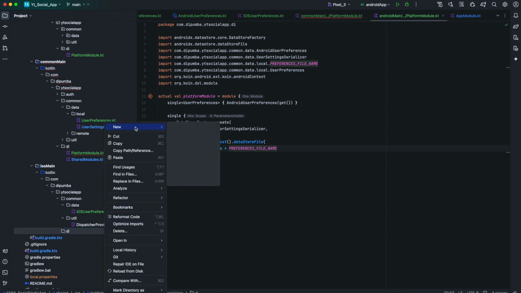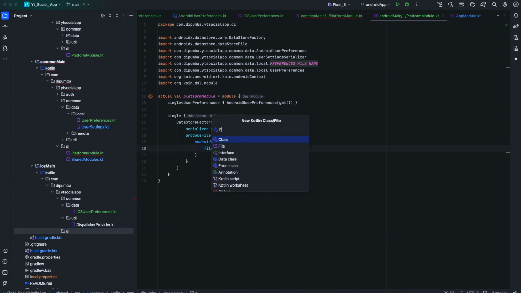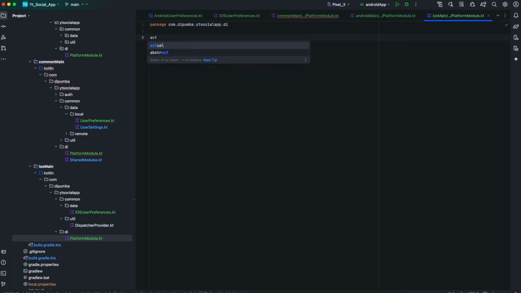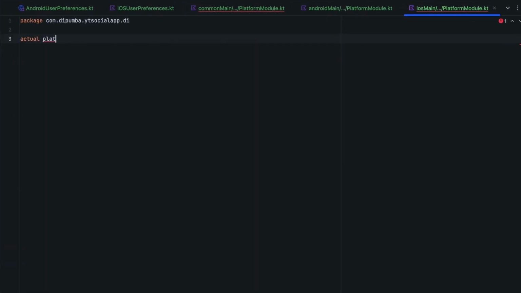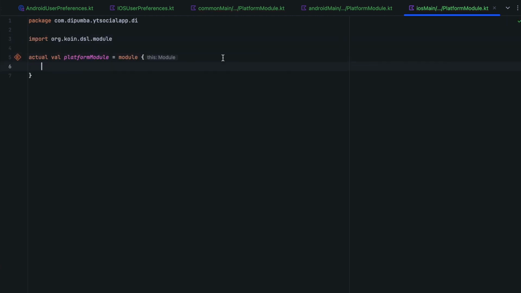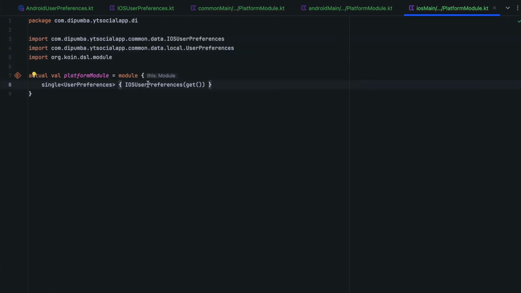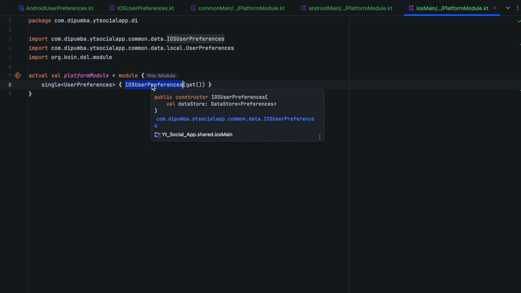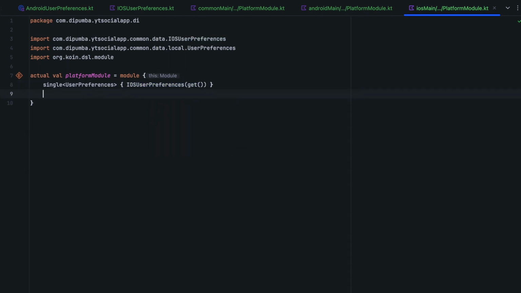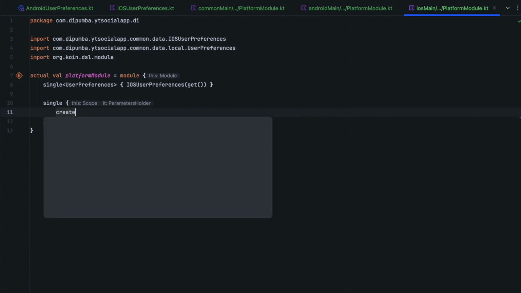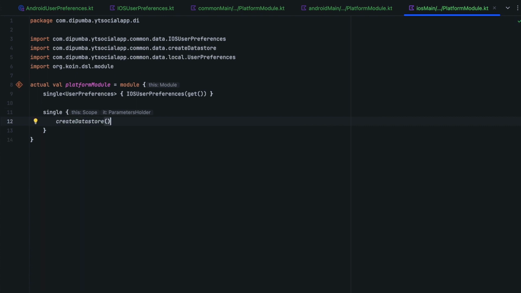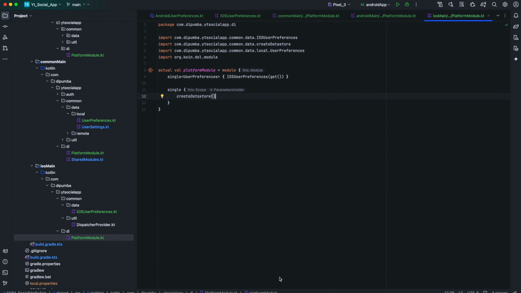And in this DI directory, we need to create the platform module. Here also we need an actual platform module. All right, now for user preferences, we will use iOS user preferences. And since iOS user preferences also has a dependency on the data store, right below here, we need to call a single and then create a data store, the factory function we created a moment ago. All right, that's it. We have now moved the data store to be used for both Android and iOS.